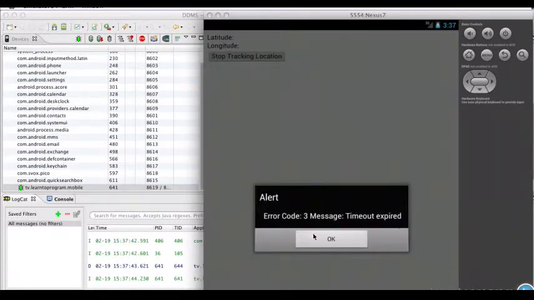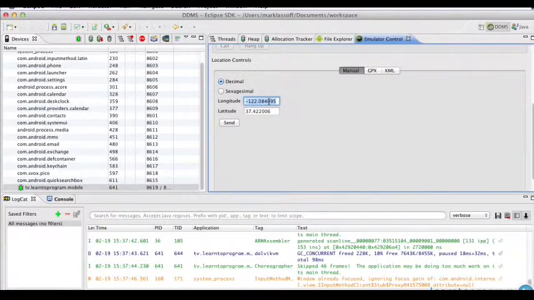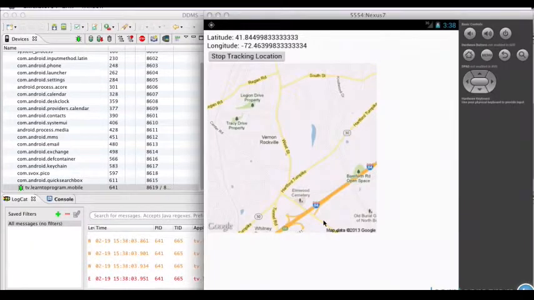Good. So now we're going to start getting errors. So I'm going to go in here because it's detecting no latitude and longitude. So longitude -72.464. And then our latitude will do 41.845. I'm going to click send to send it to the device. And there we go. We've got our location right here in Vernon, Rockville, Connecticut. And if you're wondering, our office is right down here along Hartford Turnpike.